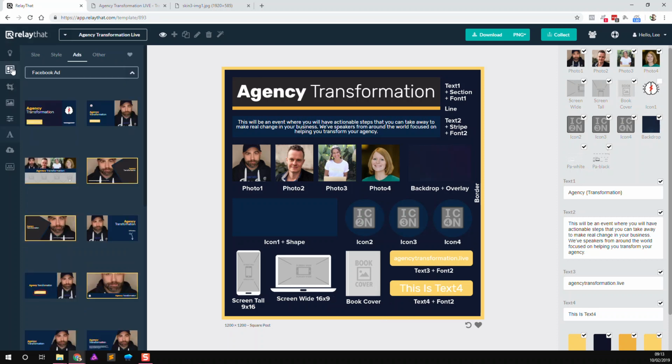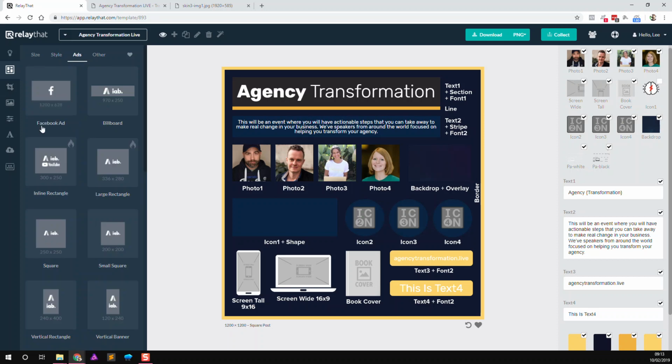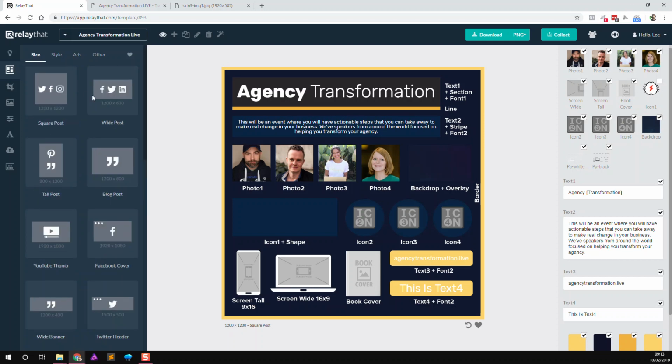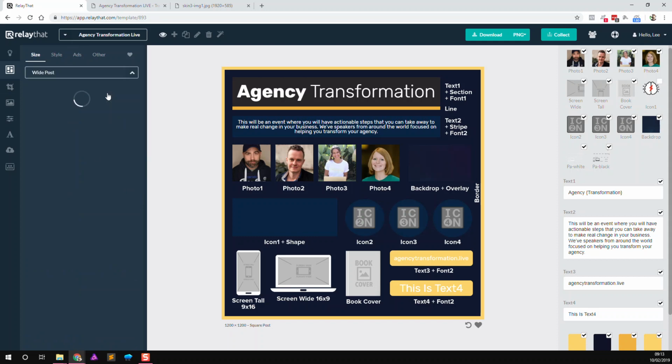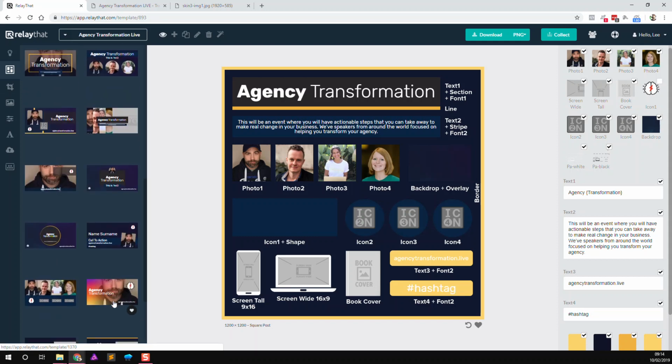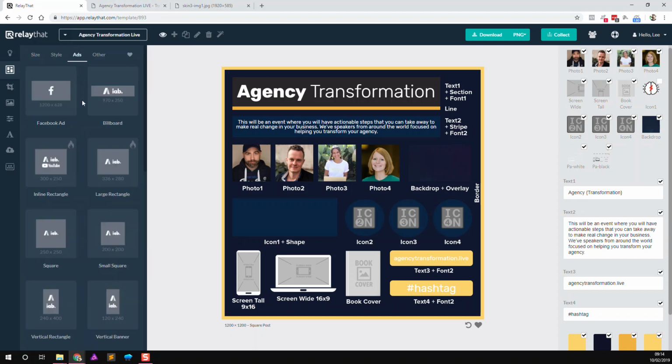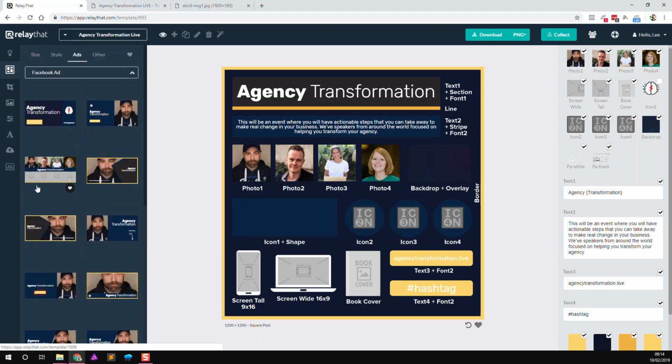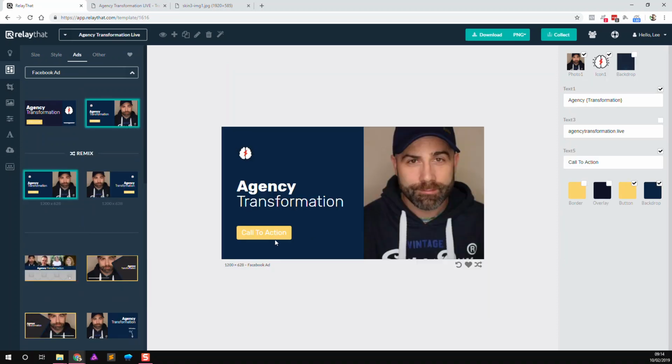So let's switch back now and take a look at all of our different design options. So we've got all sorts here. We could have a post, so that could be a blog post, and it gives you examples of all of the different assets that you can use. Let's go back to Facebook ads, because that's what we're interested in doing. We want to create some sort of awareness for people. So I could click on this one as an example, and you can see here we could use one of those icons.